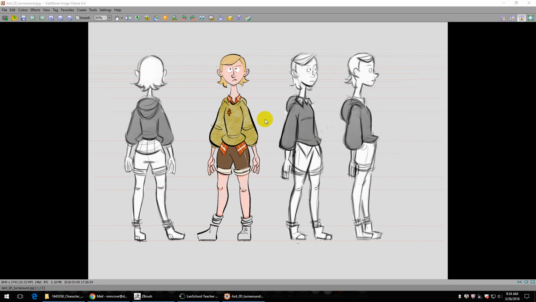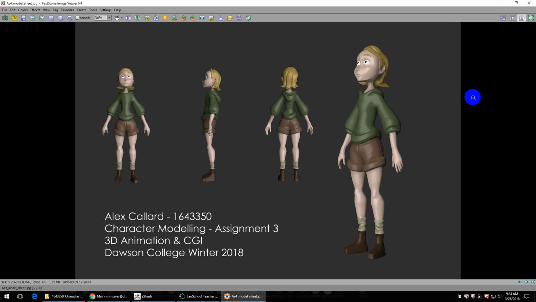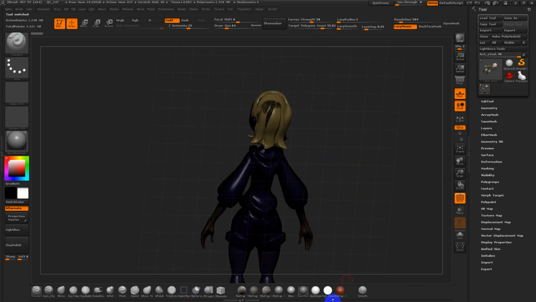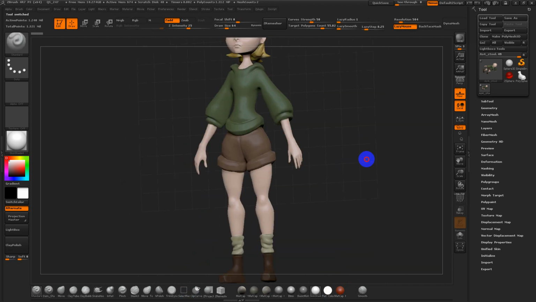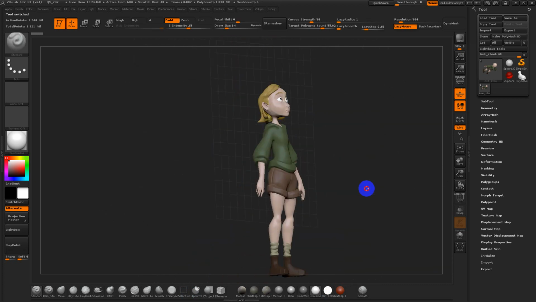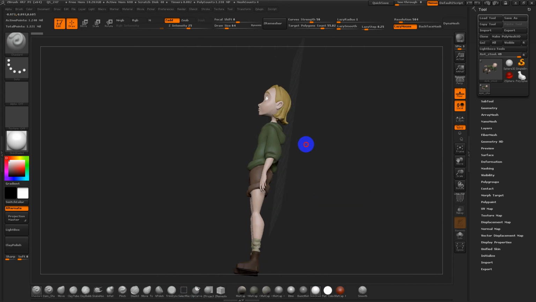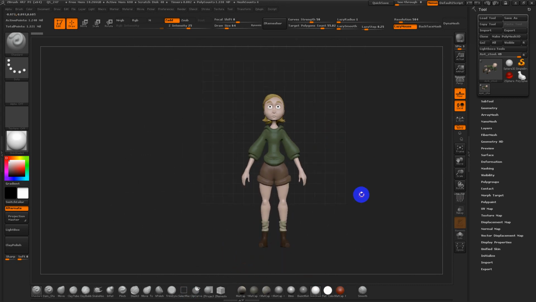Alex Callard's 2D character design, and then we've got his 3D character sheet. So I'm going to open up the model so we can have a look at this. Again, whenever you texture and design your characters, right now, if you take a look at the floor, the character's sort of laying on her back, so it should be standing upright.